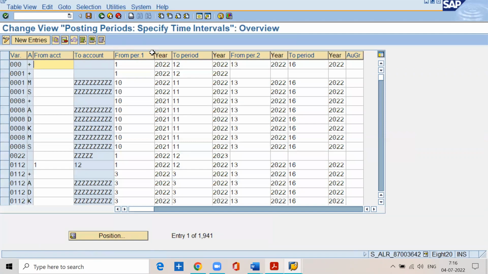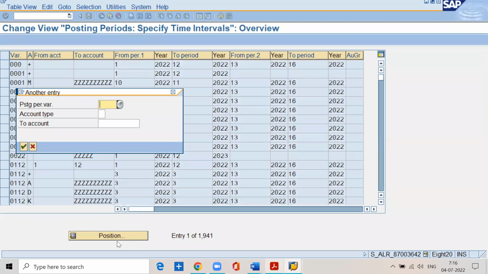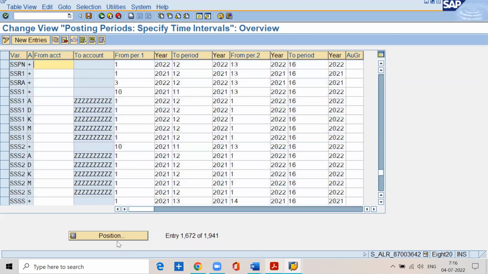See, you came to the same screen, right? Click on Position. Post input variant is equal to SSPM. Click on Enter. Open the periods as required. Click on Save.